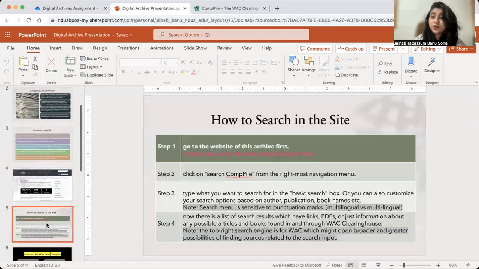So let me just talk very briefly about how to search in the archive. I have prepared 4 easy steps for the search. First of all, you need to just go to the archive website. So there is the archive's web address. The second step is to click on Search Compile from the rightmost navigation menu.